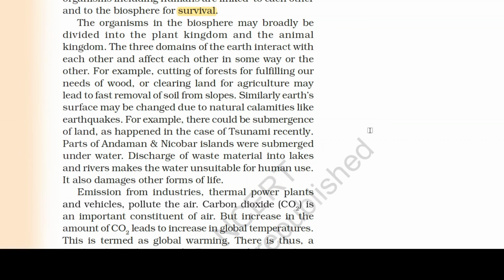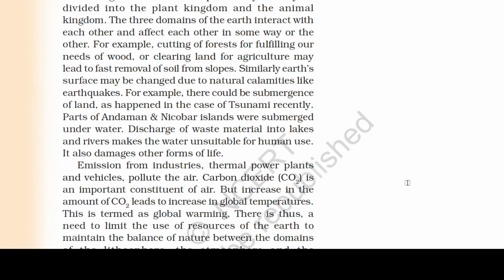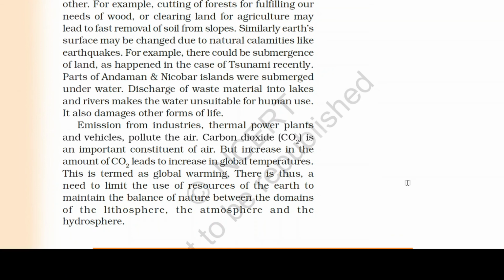Discharge of waste material into lakes and rivers makes the water unsuitable for human use. So if we discharge waste materials from factories or any other sources into lakes and rivers, it will make the water unsuitable for human use, and it also damages other forms of life. Emissions from industries, thermal power plants and vehicles also pollute the air.